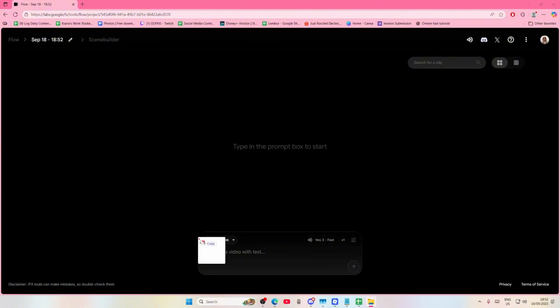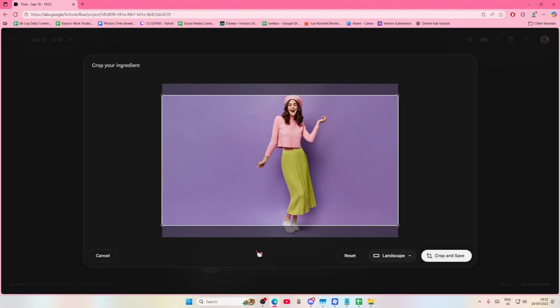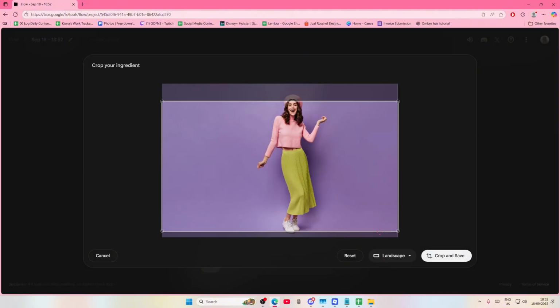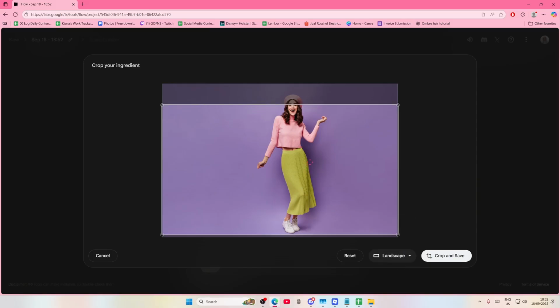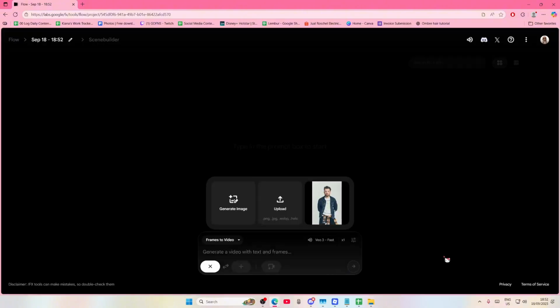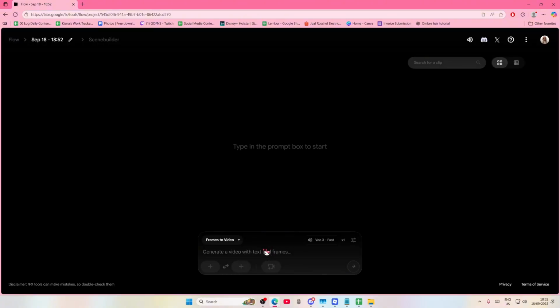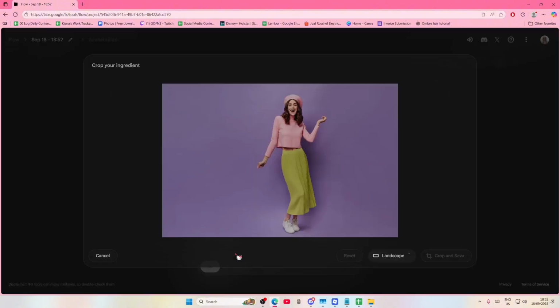But you're going to insert your image here. Make sure you select the frames to video one. Select your image and place it there, and you can just crop and save here to match it a little bit better. Then you can just add in your prompt here and then press enter. Okay, apparently it didn't load, but that's pretty much it really.